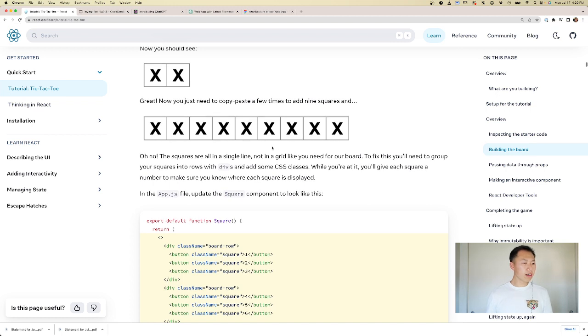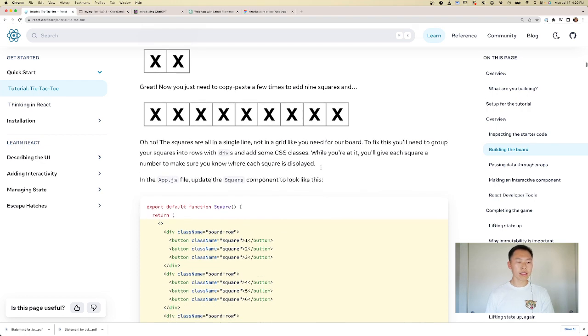Oh no, the squares are all in a single line, not in a grid like you need for our board. To fix this, you'll need to group your squares into rows with divs and add some CSS classes. While you're at it, you'll give each square a number to make sure you know where each square is displayed.